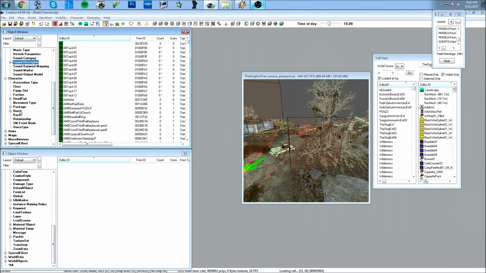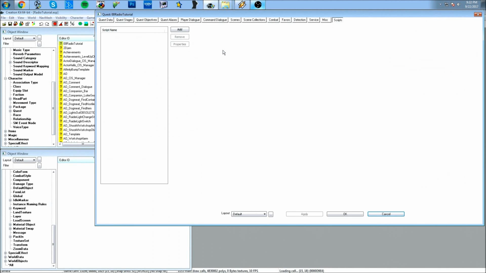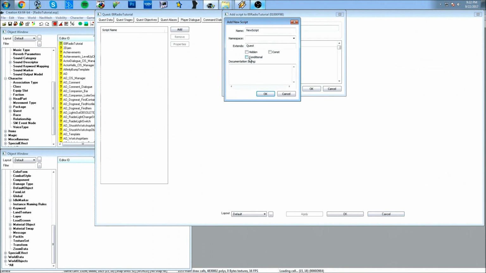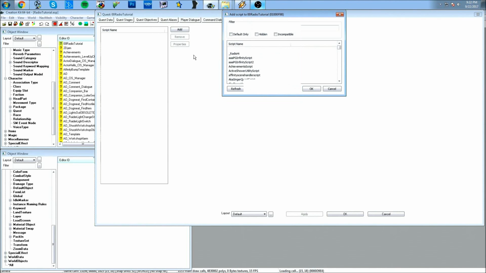So I'm about halfway there, so I'm going to reopen my radio tutorial, and I'm going to select a new script, and I guess this script, I'm just going to call radio shuffle script. Should be fine, and it extends the quest, and it's going to be a conditional, and okay, I think that's correct.